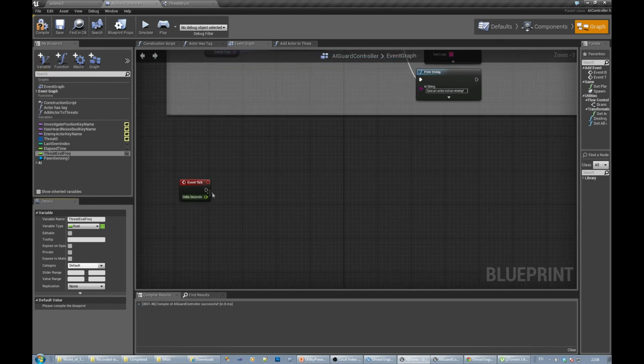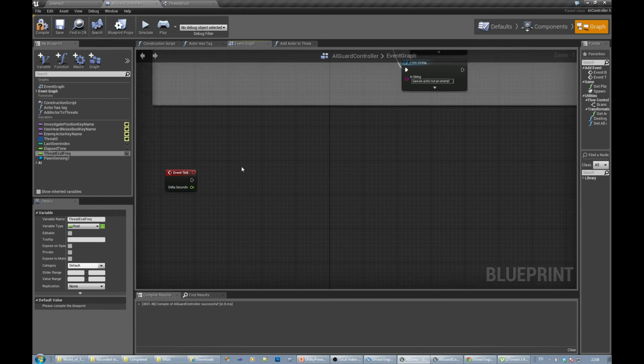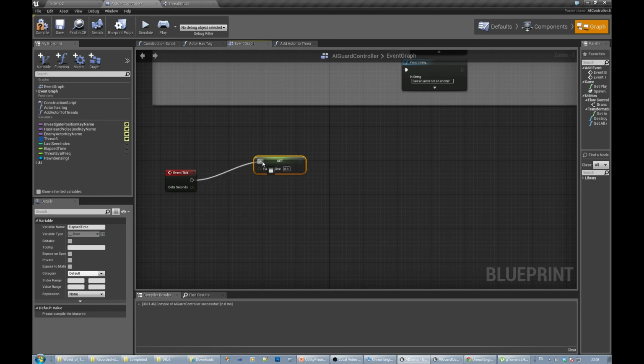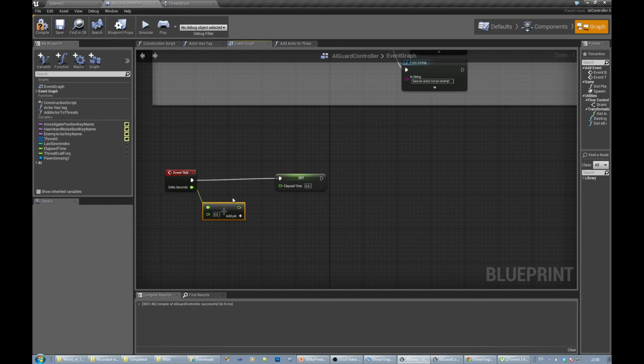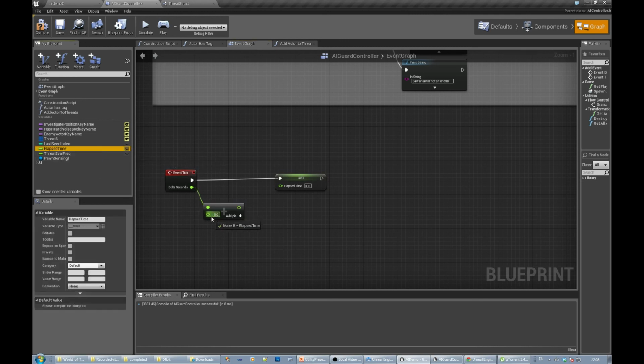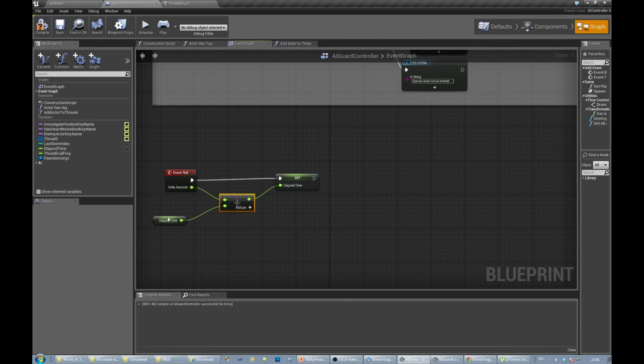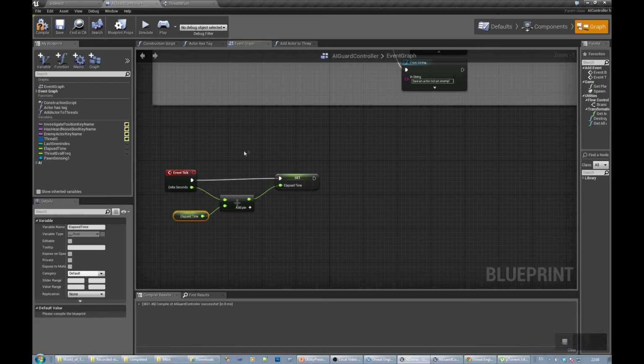So you notice that delta seconds is passed into this event. What we have is this elapsed time value, and we want to increment that value with the delta time. So the first thing we're going to call is set elapsed time to be the current elapsed time plus the delta time, so the time since this tick was last called.